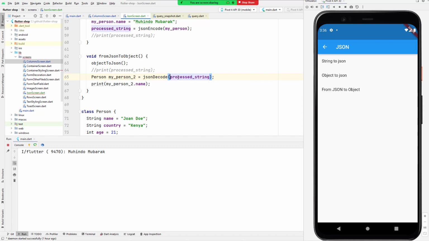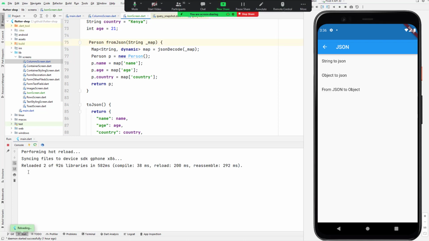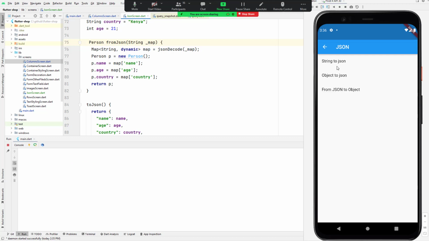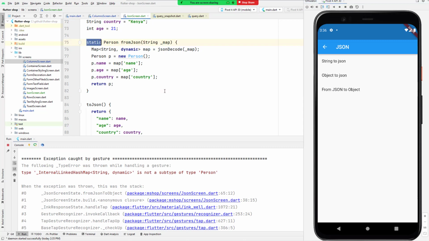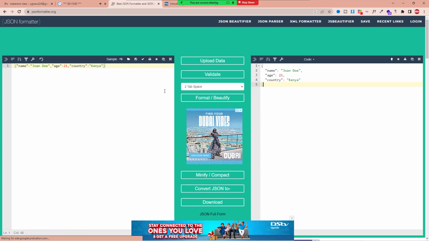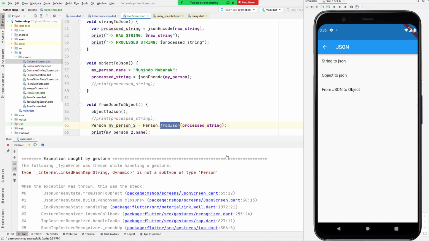Only that I want to try using this JSON decode here without going that far. JSON decode, and then I remove this static here, and see if we'll achieve the same thing. So when I click from JSON, no, it will not work. It has to be static, but I'll find a better way how I can do that. So that makes our first session.